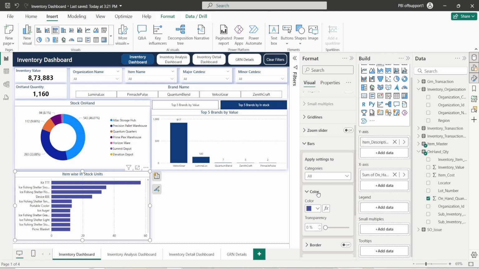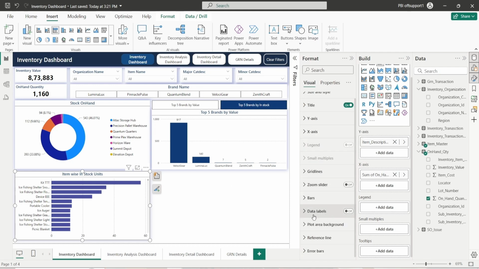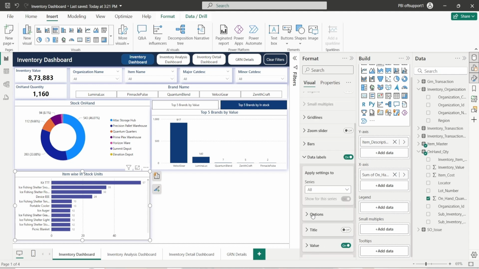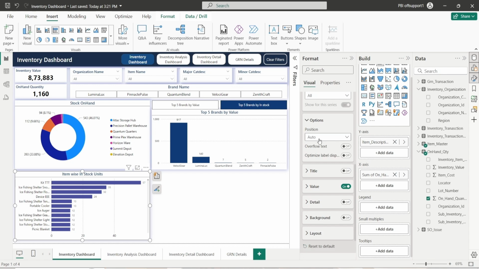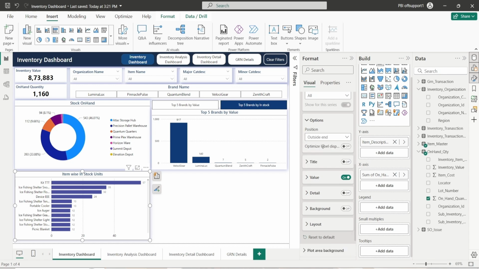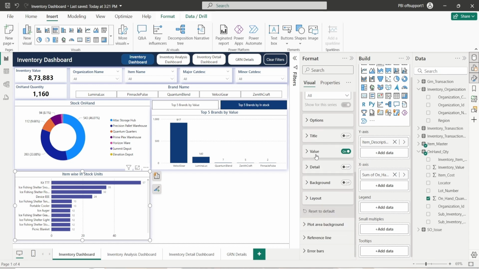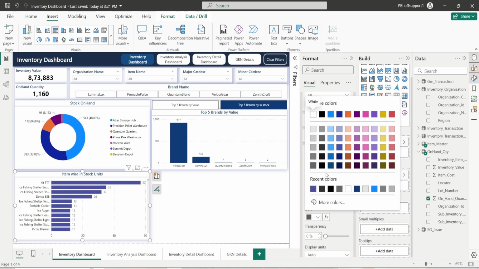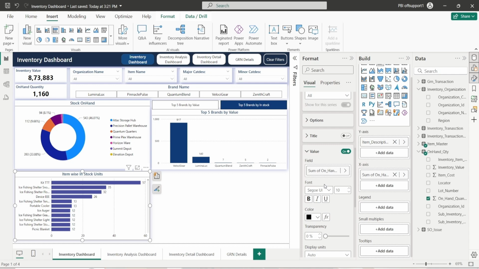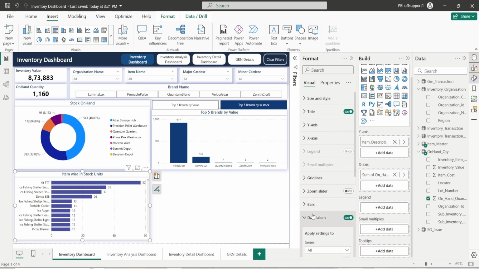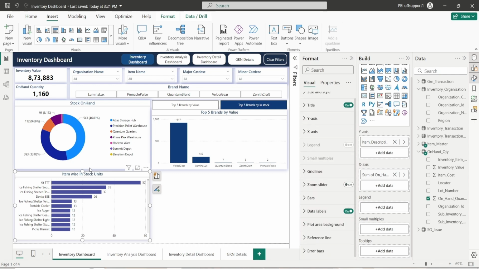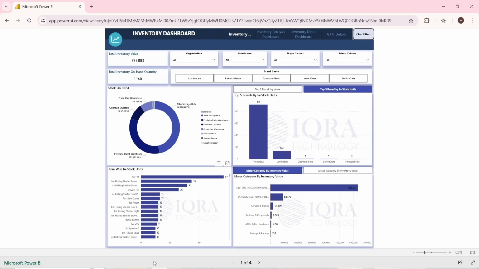So after bar colors we have to open data labels and position outside end. In values, increase the font size and color is black. So this is our horizontal bar chart, item wise in stock units.